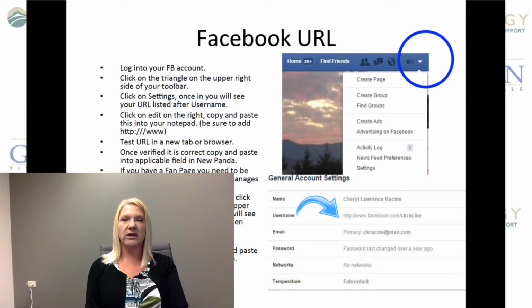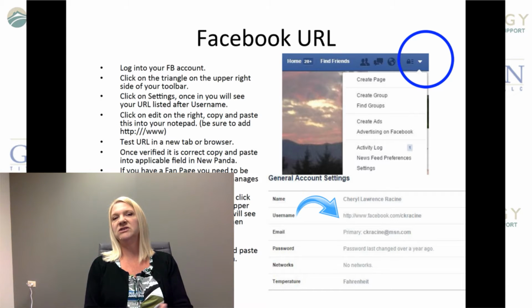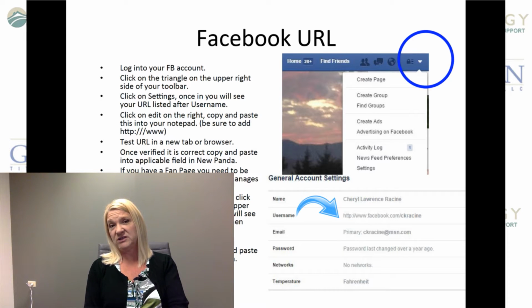So you want to go ahead and copy that whole URL, but you do want to make sure that you enter the http://www before that, so that when you do enter that into New Panda, it has that entire address in there so that it can find it. So basically, once you've verified it is the correct one, you go ahead and enter it into New Panda.